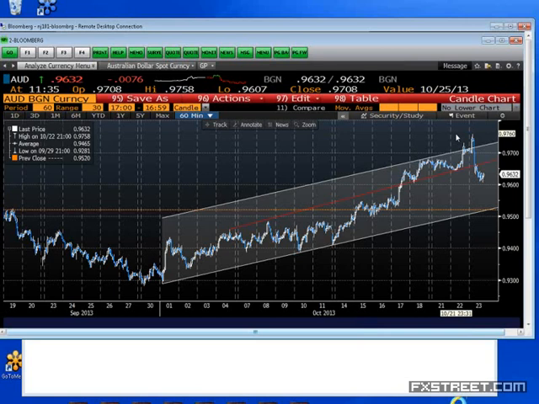Two, it doesn't break the upward trend, which I think everybody believes in and participates in. And three, you have a setup that everyone can look at and say, this is probably a good time to take profits. So that would have been my position here.